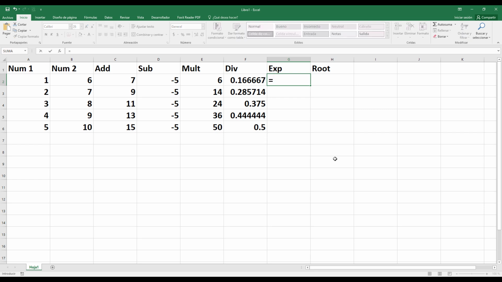The exponent or the power, this is the base. You need to type Alt plus 94 on the keyboard, and a symbol appears that is an exponent. It's a power. What it means is 1 power 6.